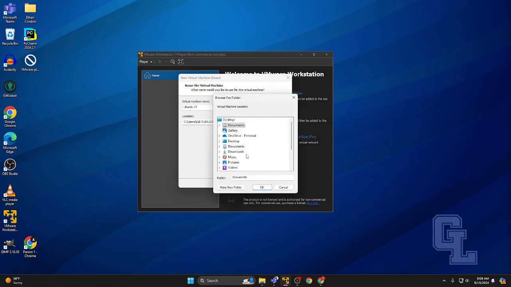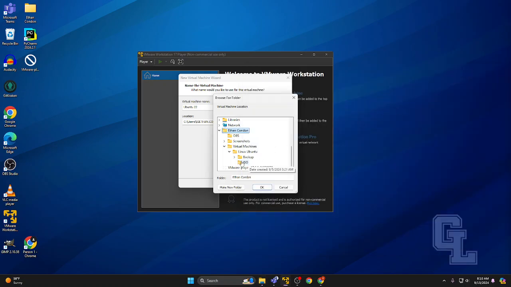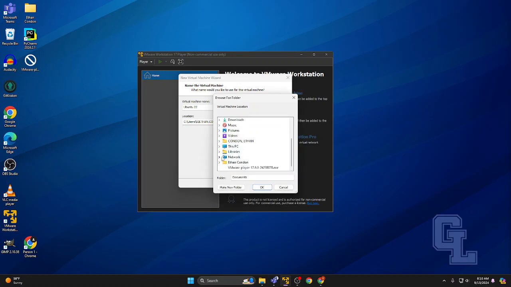And I'm going to put this in an OS folder. So right now I don't have anything here. So what I'm going to do is go into Files in my virtual machines, Linux. I don't have any OS folder that I can put it in, so I'm going to make a new folder, name it OS, hit enter, and put this in my OS.